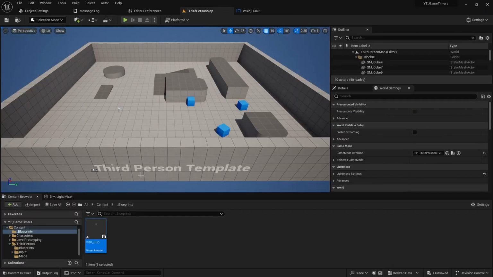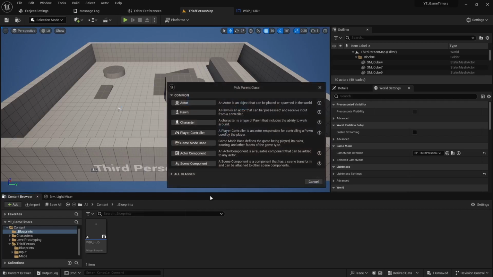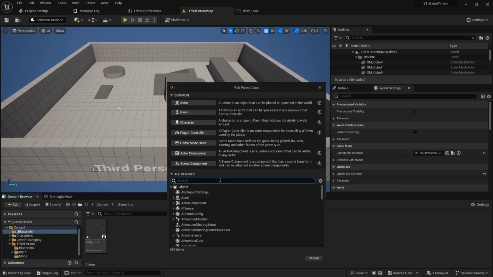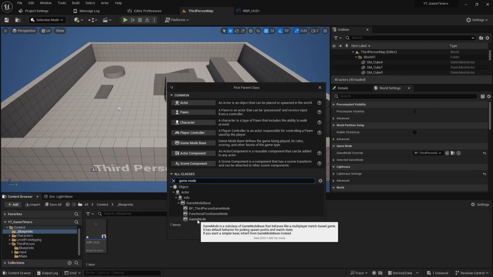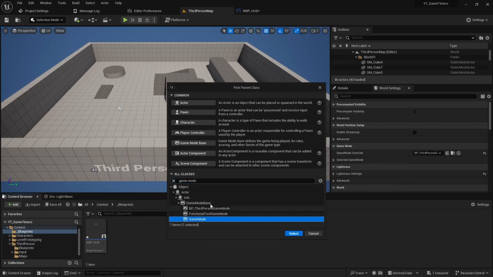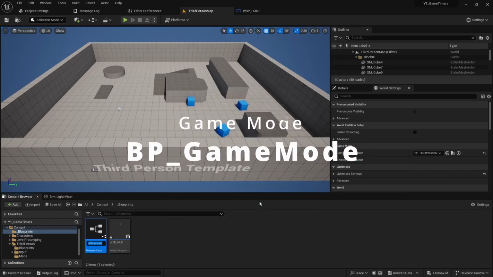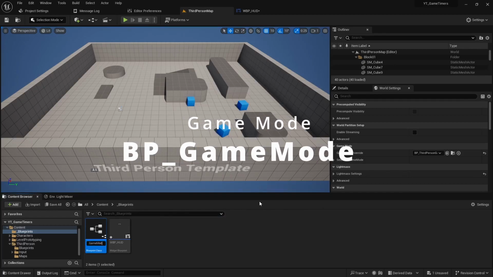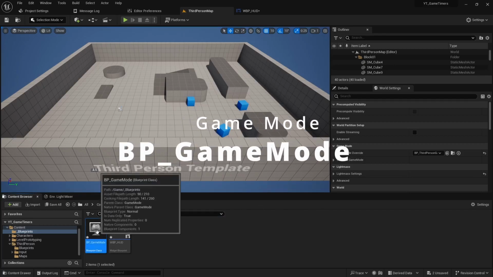So for that, I am actually going to do that with a game mode. So I'm not going to select the game mode base. I'm actually going to come to all classes and do a search for game mode. And I'm going to select the game mode without the base. Call it BP game mode. And then I can open that up.